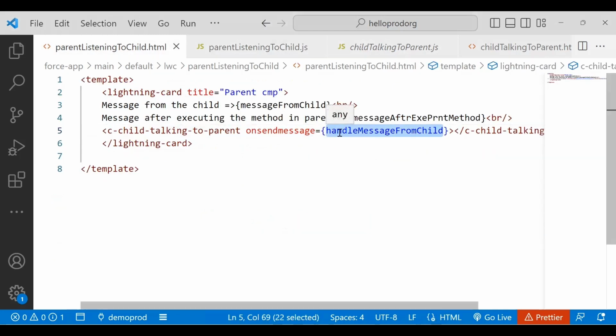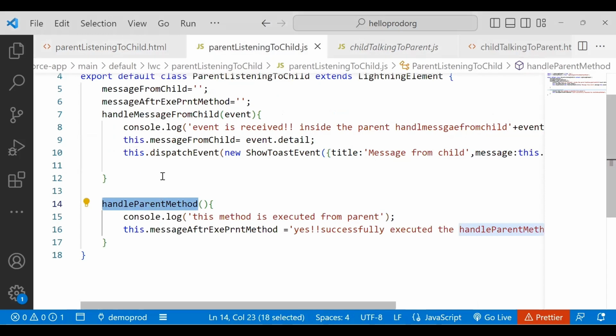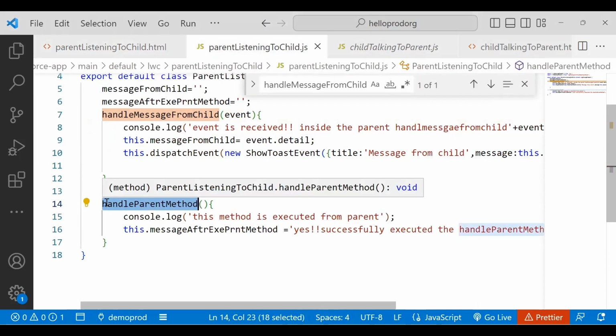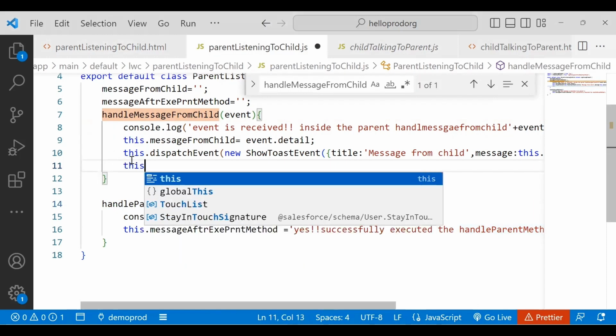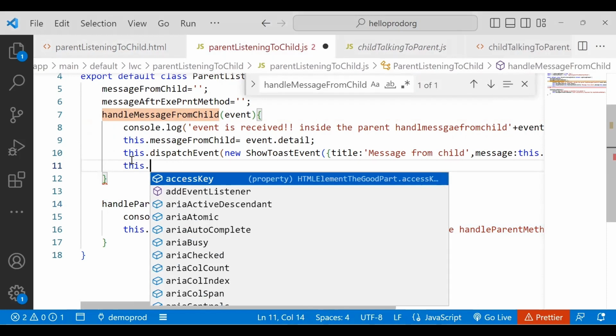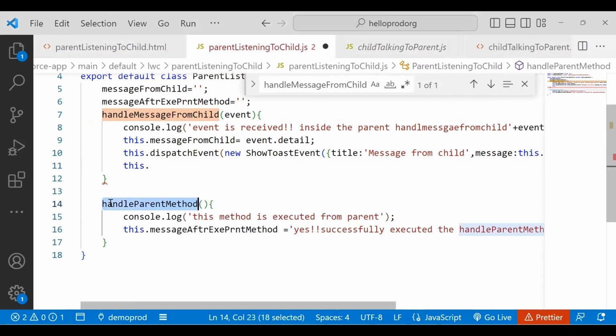Which handler method has been called? This handler method has been called. Where do I have it? I have this syntax here. If the child wants to execute this method, what can I do? I can simply put this in this event listener, saying that this is the method that I want to call.